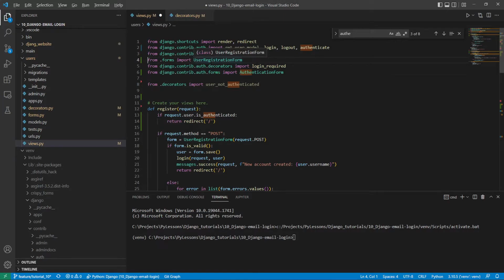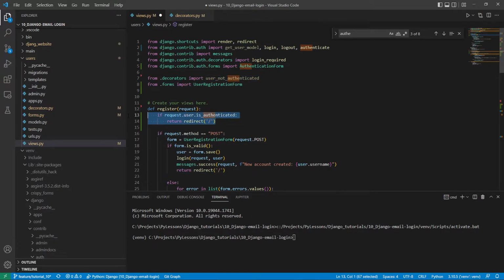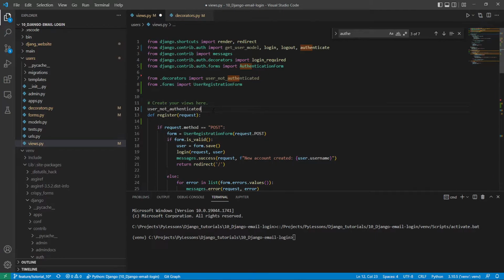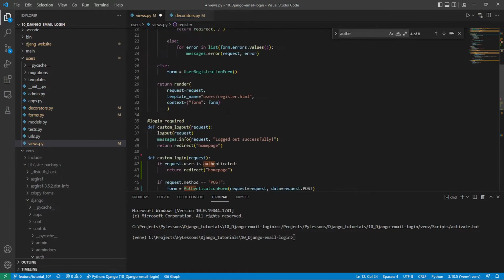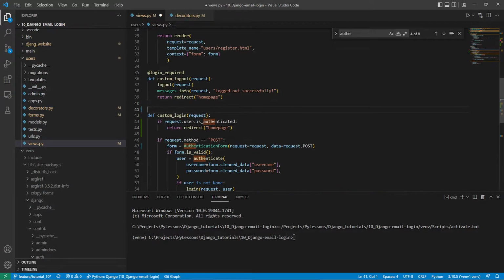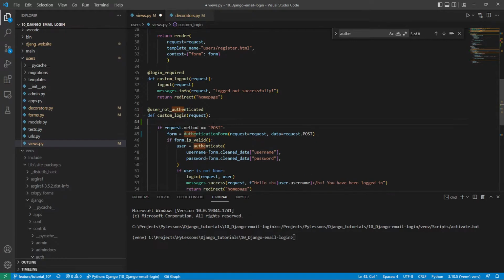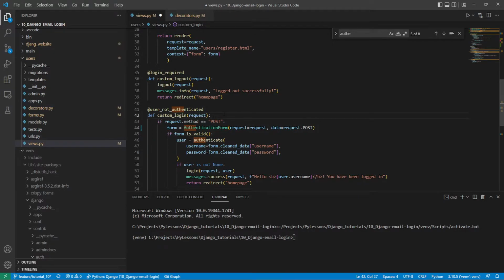I'll move this down also here. And now we simply need to change these lines with our decorator. I place it here. And I do the same with custom login. And you might see that this makes our code way simpler and easier to read, and we achieve fewer lines in our code. It's way tighter and easy to read.